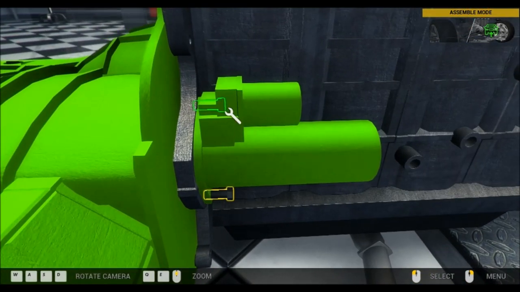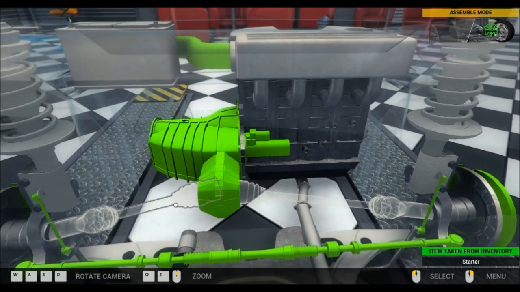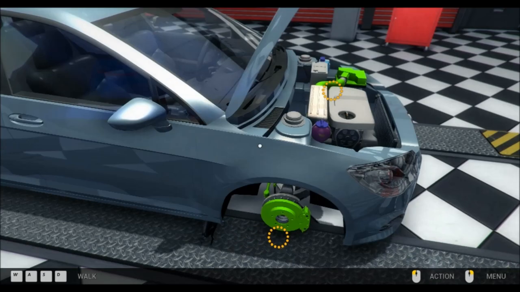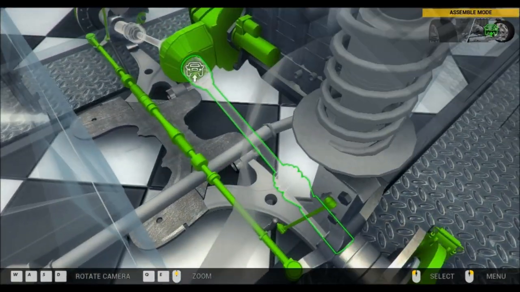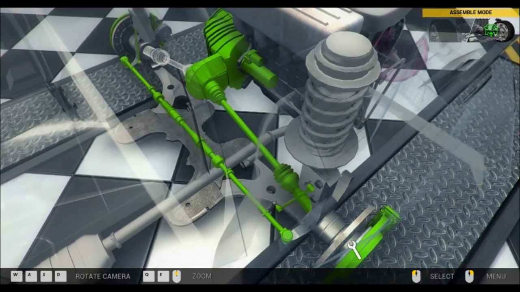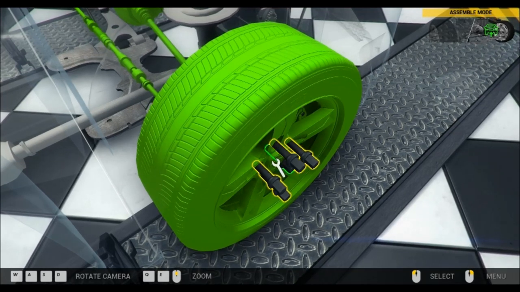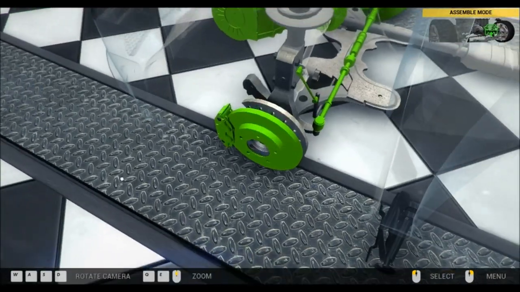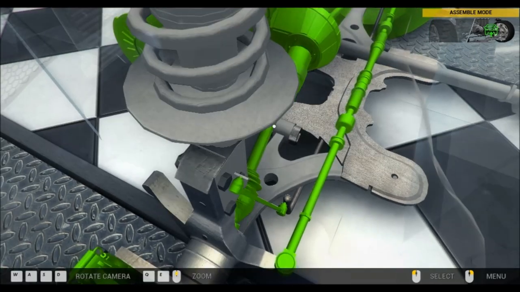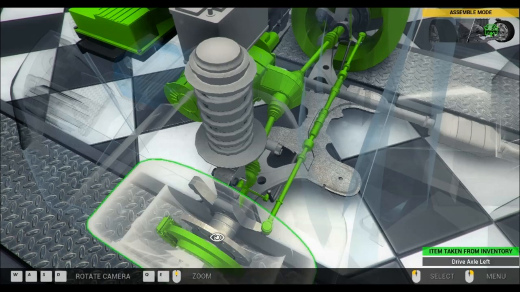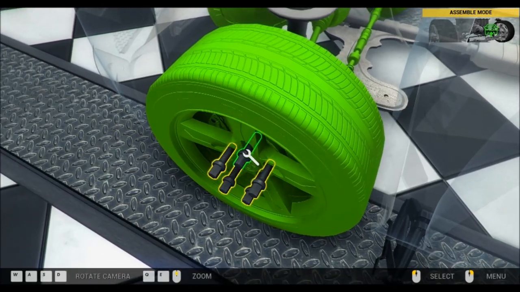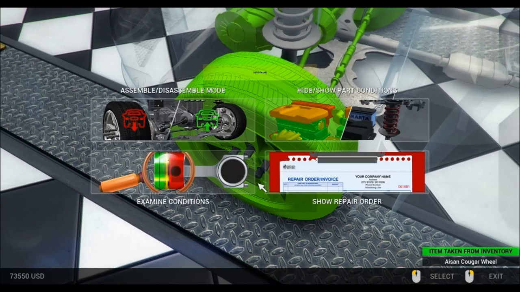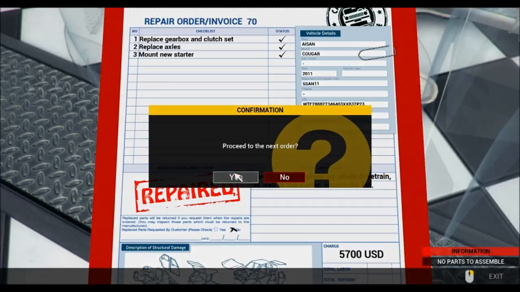Okay, go ahead and put a starter on. All right, everything else is accessed from the wheels. There we go. Okay, that should just about do it. That is all she wrote.